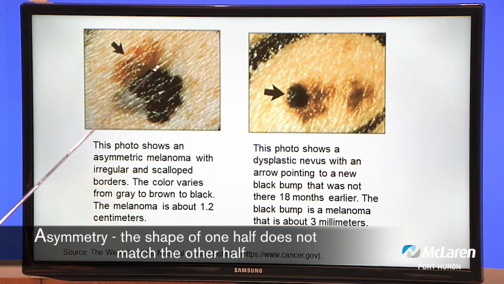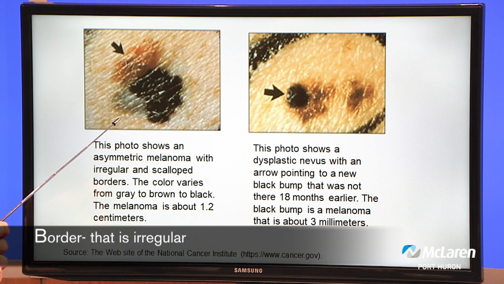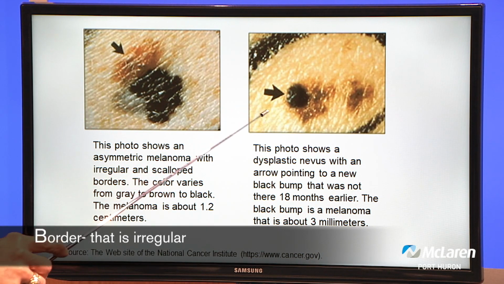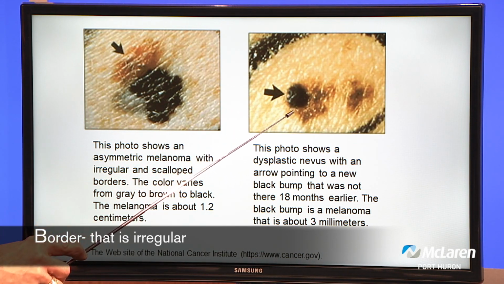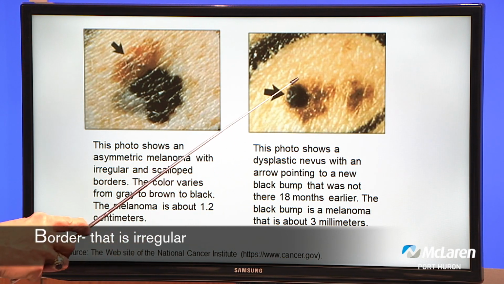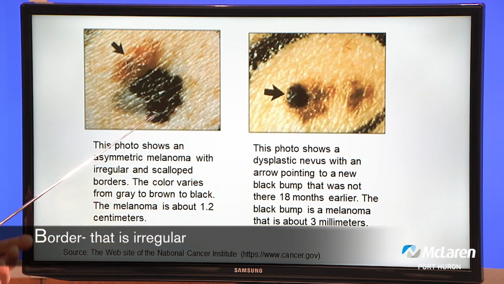You have a dark color here, you have a lighter color here. Instead of being nicely outlined, you have notches and so forth. So this is an asymmetric lesion. B stands for border. In most moles, and this is a mole that melanoma developed in, but in most moles, the border is nice and smooth. It's either oval or round shaped. Here you can see that there are notches and blurred edges, so this border is not regular.